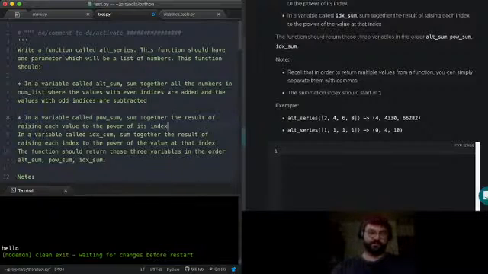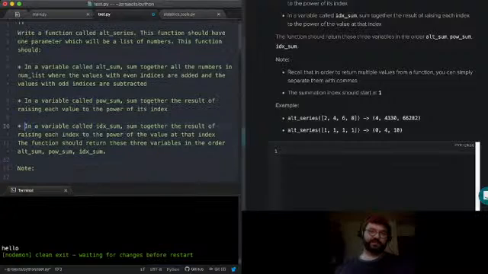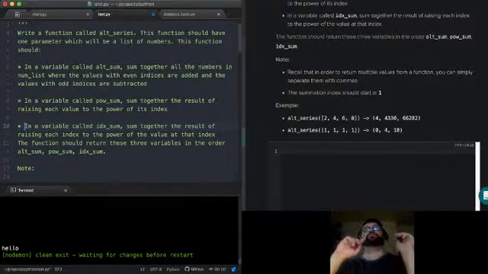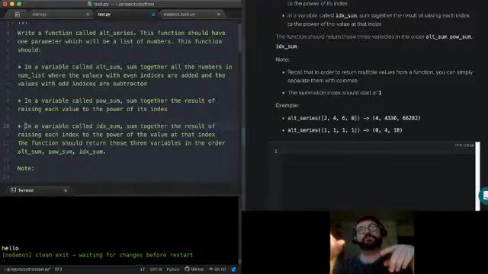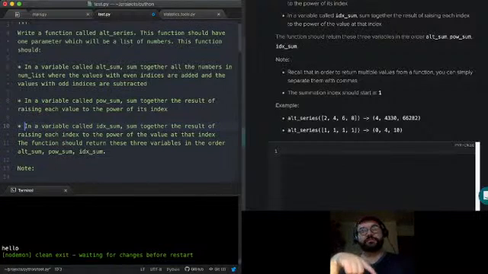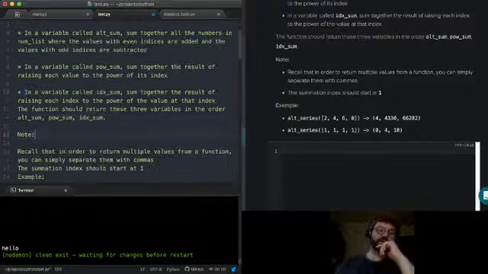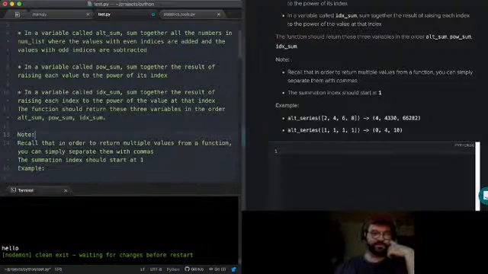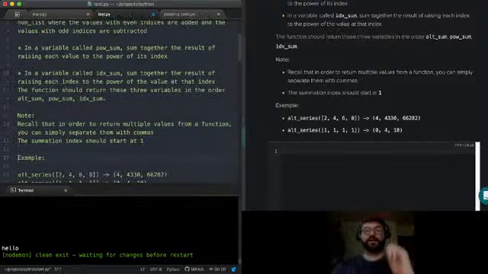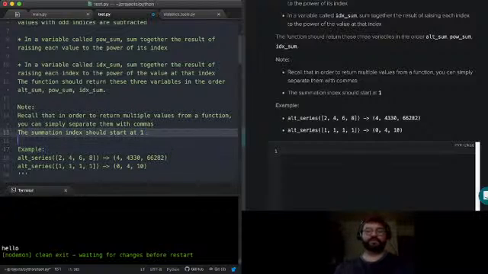And then finally, in a variable called indexSum, sum together the result of raising each index to the power of the value. So powSum raises the value to the index. Index sum raises the index to the value. Same thing in reverse. The function should return these variables in the order AltSum, powSum, and indexSum. And we got a couple notes here. One talks about returning multiple variables in a function, and the other says the summation index should start at 0. So this tells us where the index we're going to use for summing will start. Good.